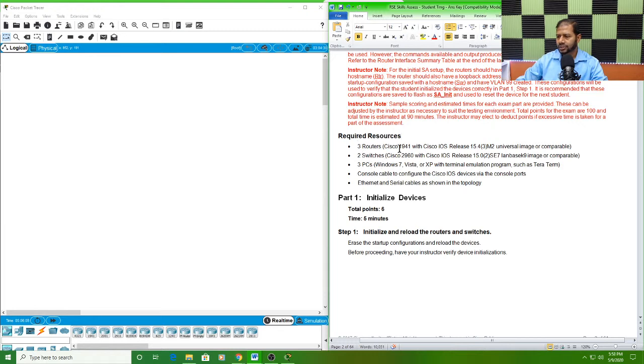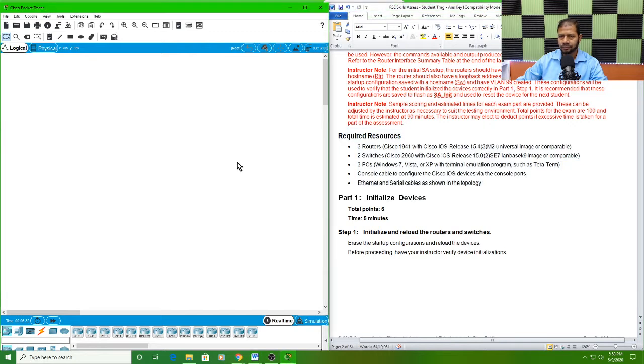I need 3 routers, 1941 Cisco routers. I need 2 switches, 2960 switches, both of them. And I need 3 PCs. Okay, that's what I need. And of course the console cable and internal serial cable, all of those things shown in the topology. So let me build this first. I'm going to create this topology right now and show you how to do it. After I create these things, I'm also going to upload this file later on in the eCampus, just to make sure I'm repeating again. Okay, so here I go.